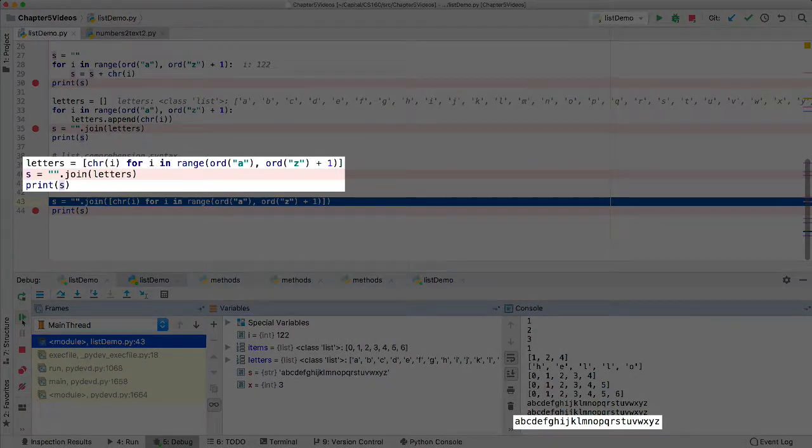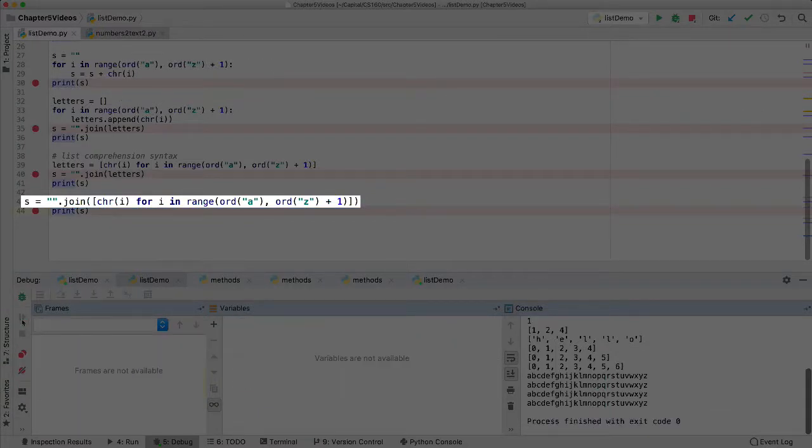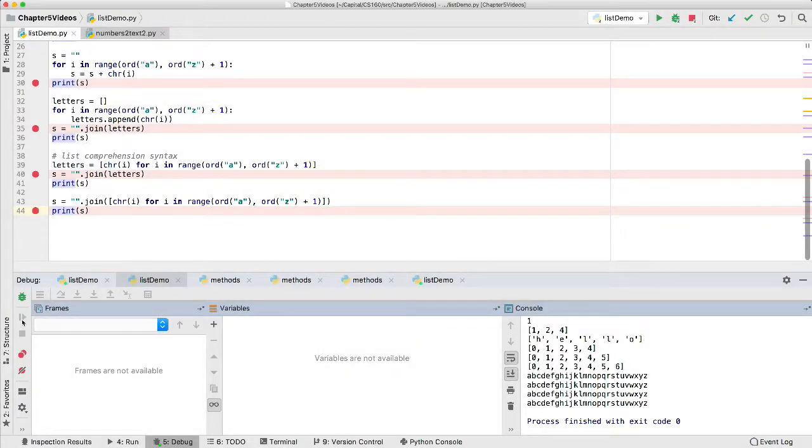We can also write this all in one line without creating a name for the list. We take the list we create and immediately pass it as the parameter to the join method. This also produces the same results.